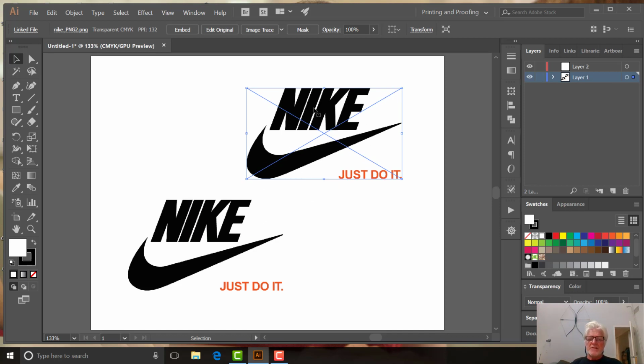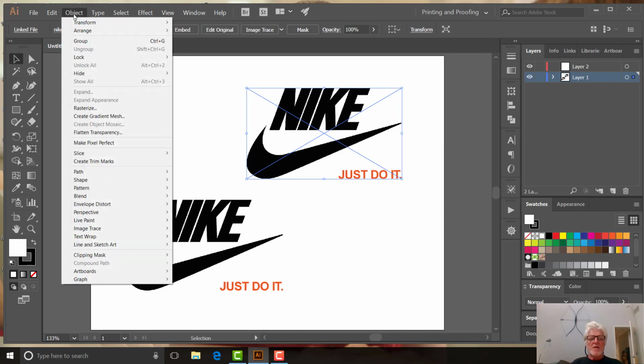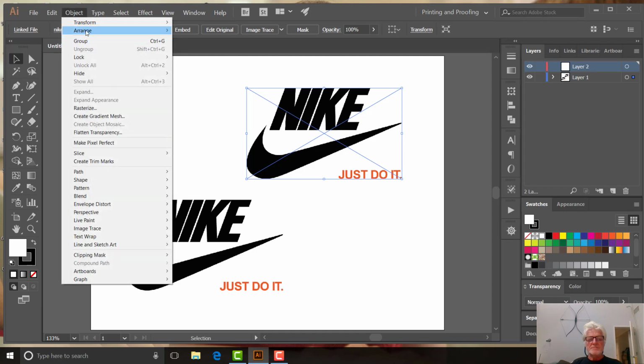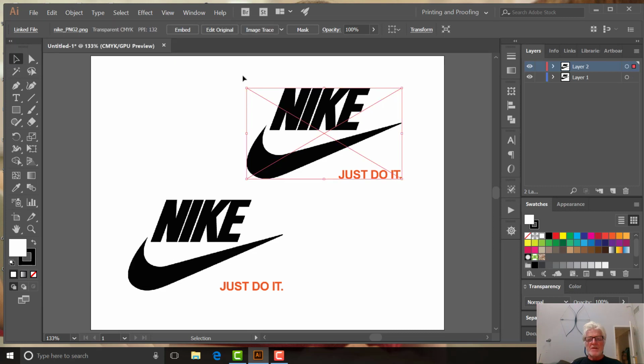Now I'd like to send this selected image to this second layer. Right now both of those items are on this first layer. So in order to do that, I could go to Object, Arrange, and Send to Current Layer. I need to select this layer that I want to send it to, and then that object appears on this second layer.